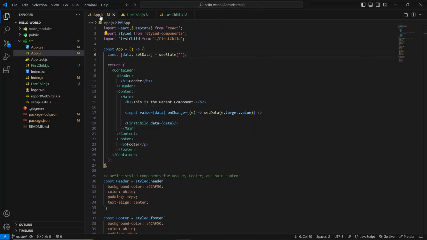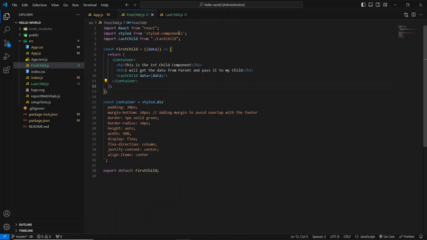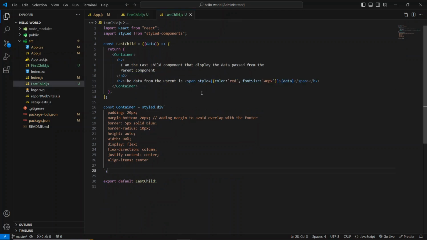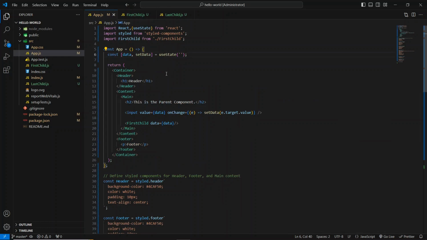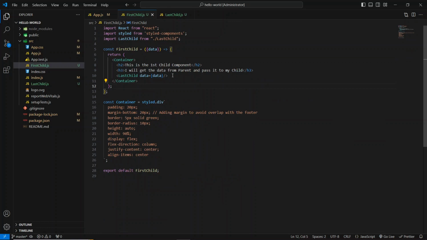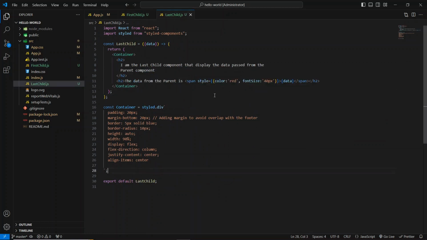We have the app component, so that is our parent component, and we have a first child component, and then we have a last child component. What we are going to do is pass data from this parent component to this first child component, and from this first child component to this last child component.